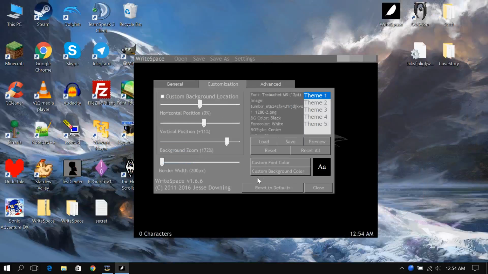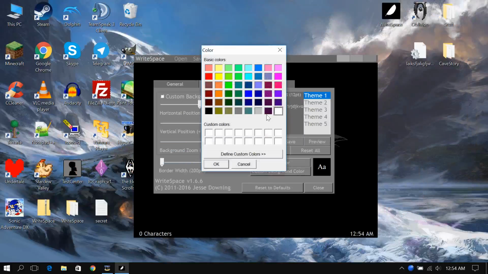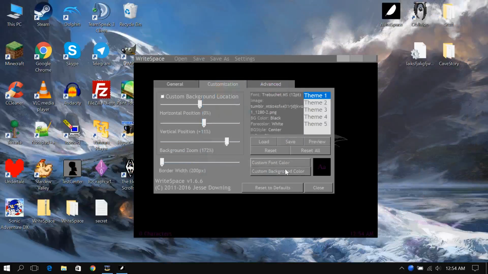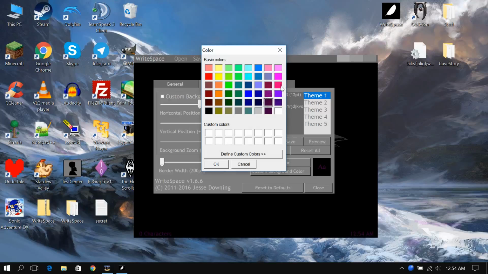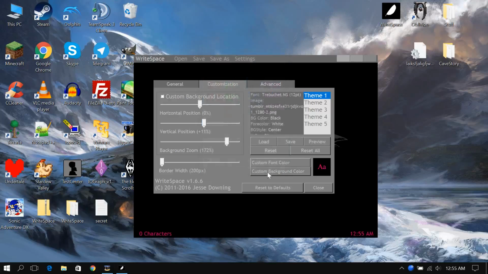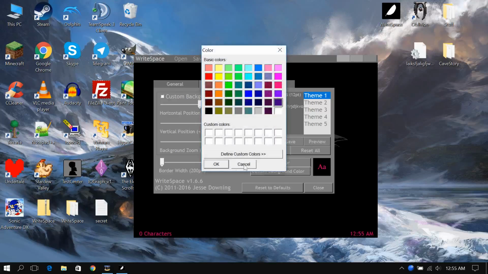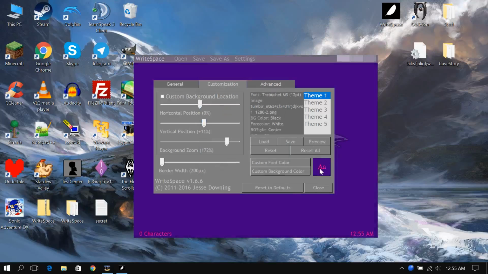Anyways, you can change the font color to whatever you'd like from Microsoft's wonderful color picker thing. Background color, likewise, whatever you'd like. This is awful looking, but I don't care. And of course, you can then save that to whatever you'd like.